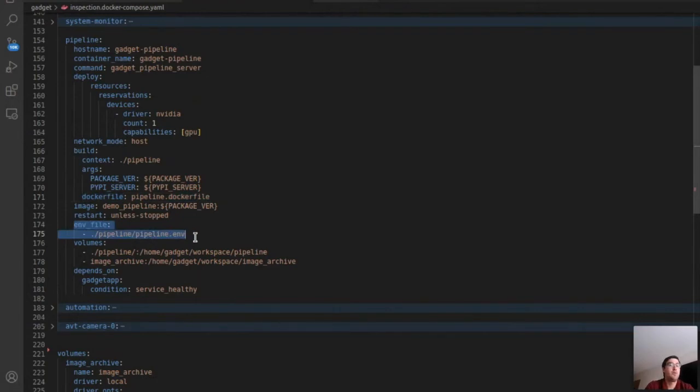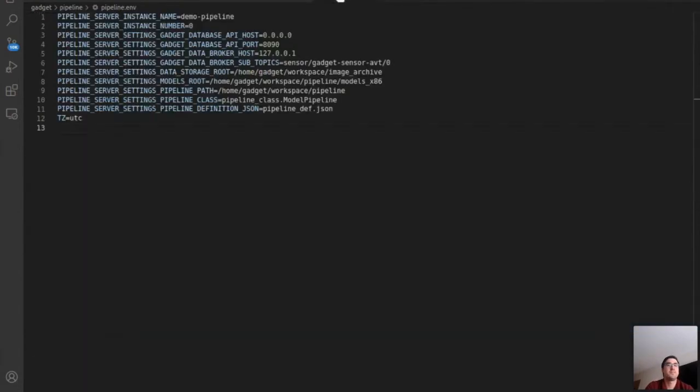You can see here, we have defined an environment file that we are using. If we go over to that, we can see these are the environment variables that we define for this service. Some important ones to point out: here we have the database API host and port, which is used for the REST-based database API. And then also the ZeroMQ subscription topic, which is the topic that this service is listening to. The rest of these are initial values that are used by the service at startup.